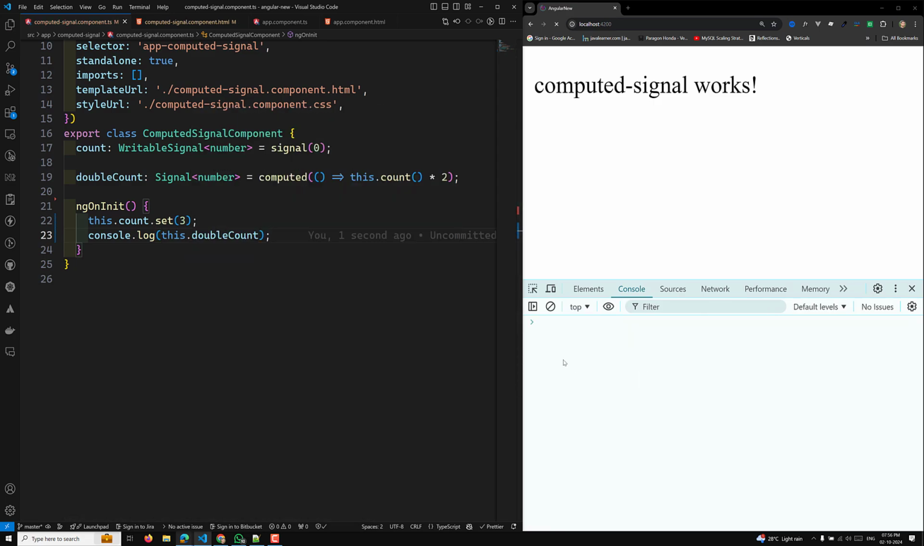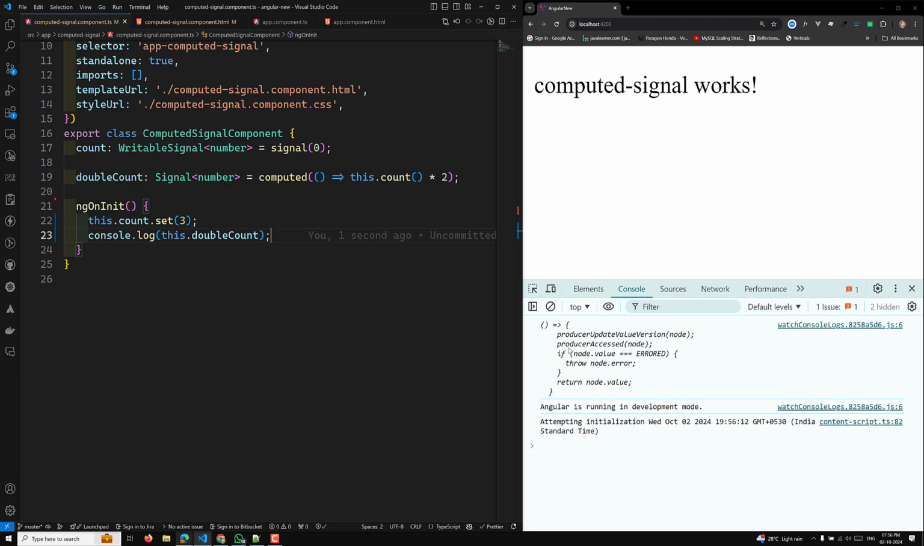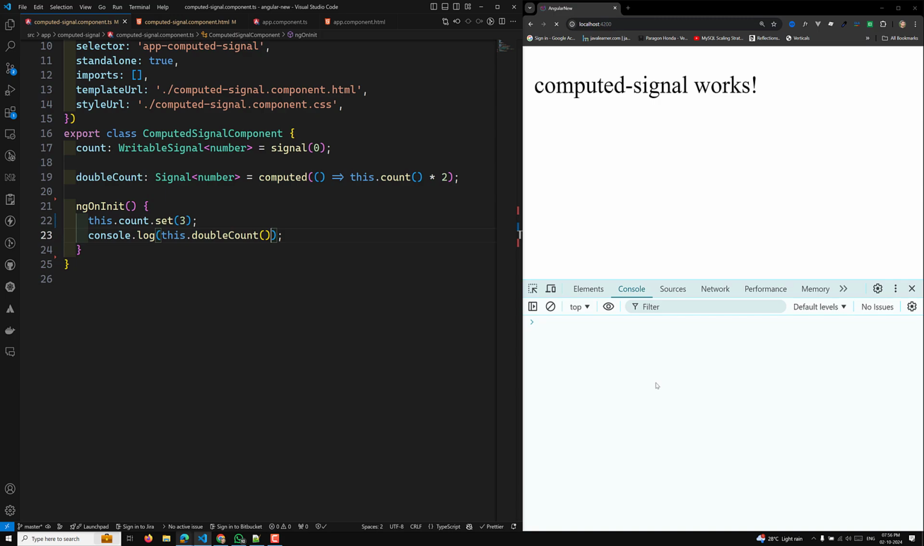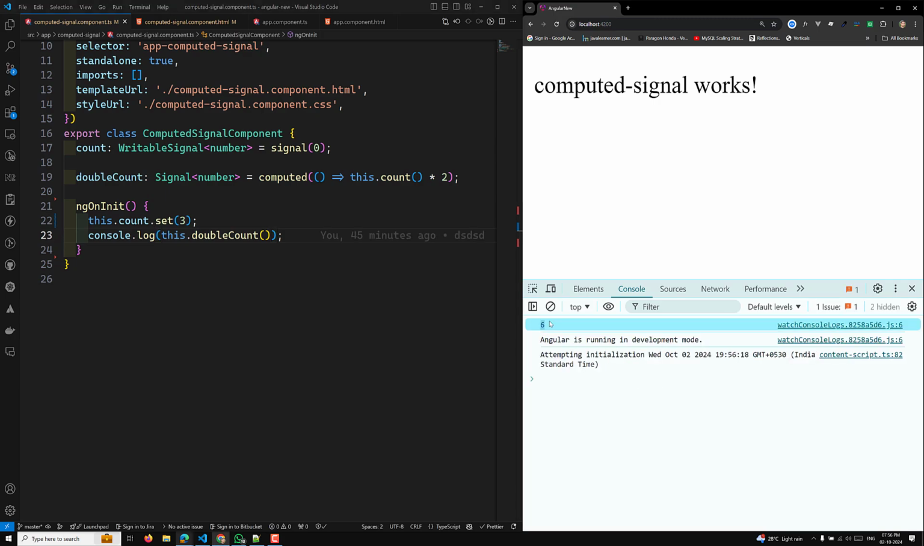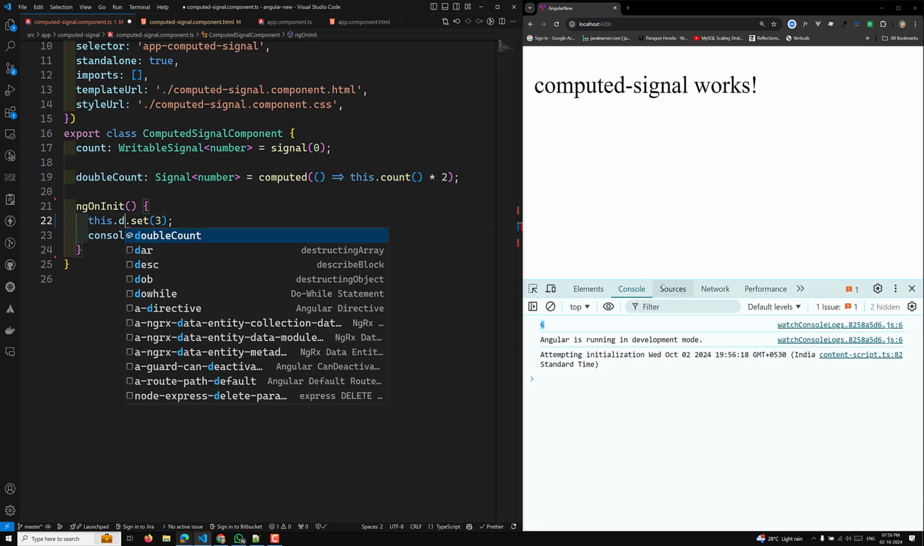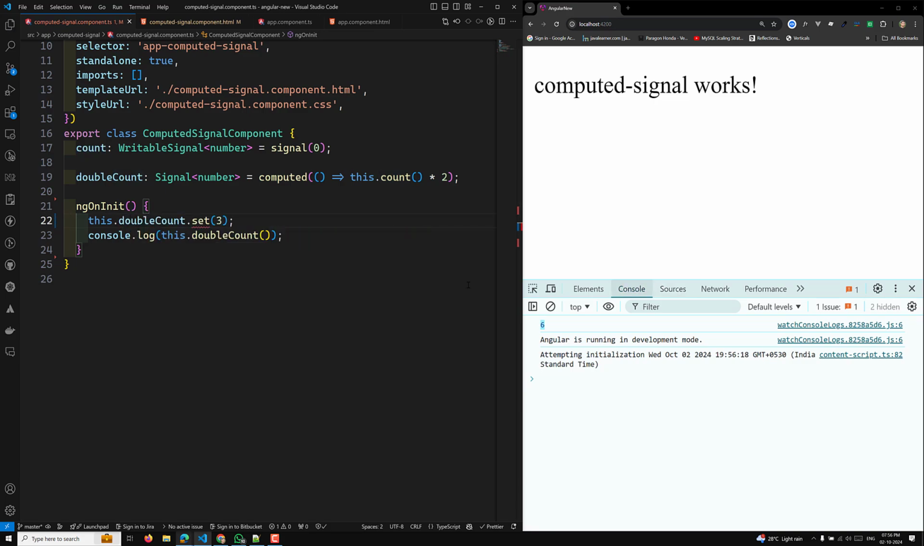So the output will always be 6. That means it is allowing us to change the count value, which is why the double count also got updated. But if I try to change the double count value, so here I will try to change the double count value, double count dot set.